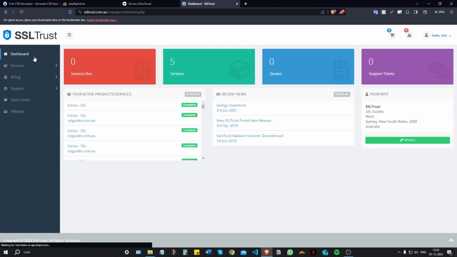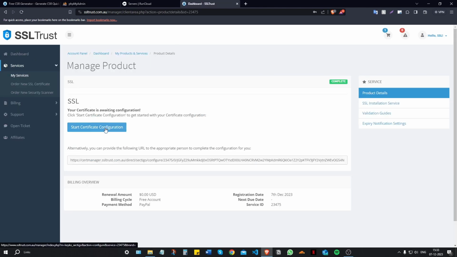Once you've done that, come back to the SSL Trust dashboard. And then click on your purchased SSL certificate. And then click on Start Certificate Configuration. Or alternatively, you can provide the following URL to the appropriate person to complete the configuration for you. So let's start.